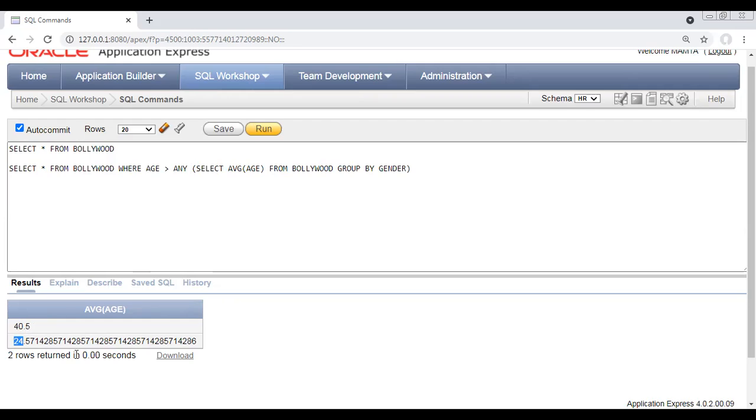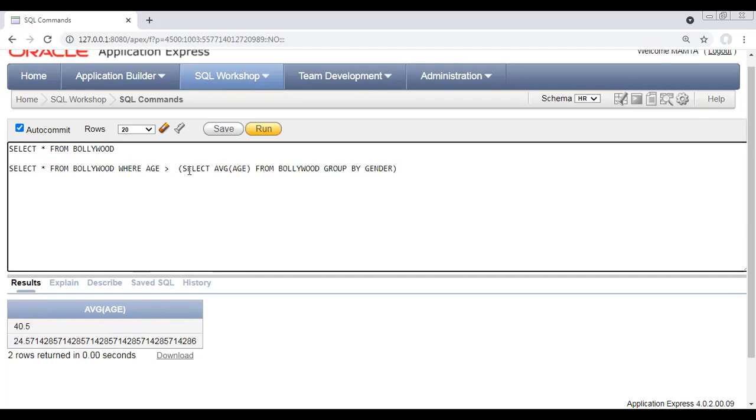So these are the problems we have with using plain subqueries. For this purpose, you can take the help of correlated subqueries. Now, what is a correlated subquery? What if I say here gender equal to M? What's the meaning of that?